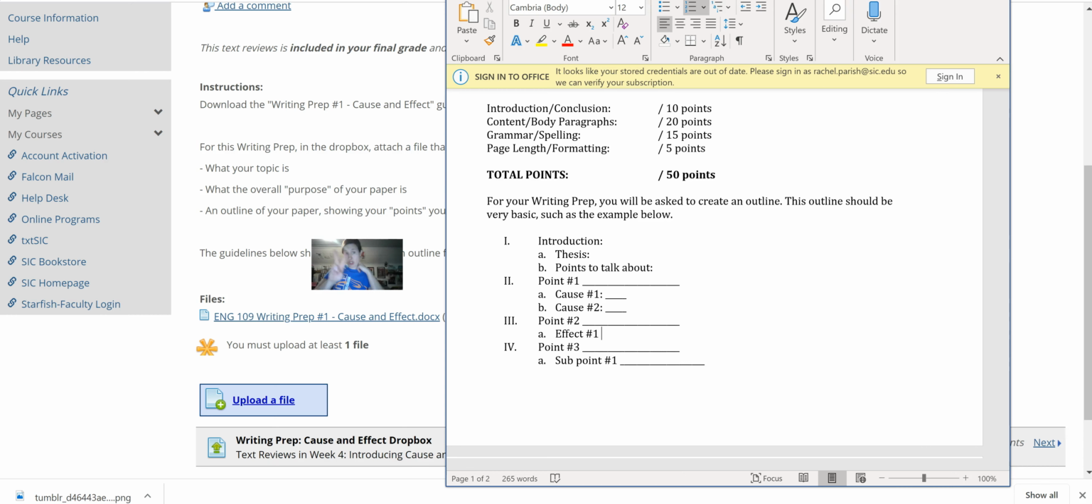And your effects and causes don't have to be balanced. When we get to paper 2, which is compare and contrast, we'll talk about that balance. But for this paper, you can have more causes than effects, or vice versa. You can have more effects than causes. The big thing here is I just want you to be aware of the difference between cause and effect.